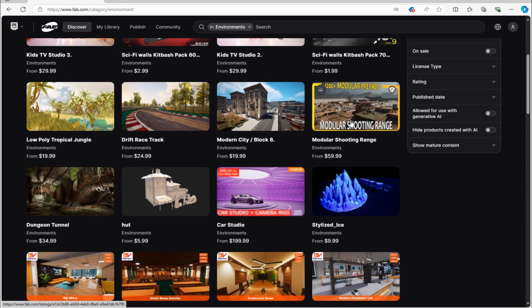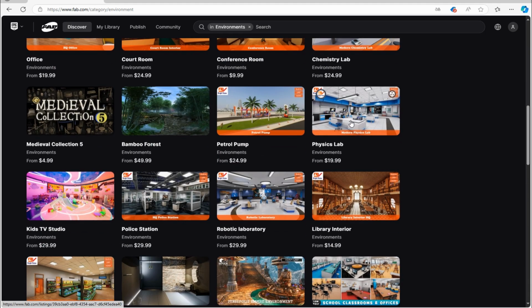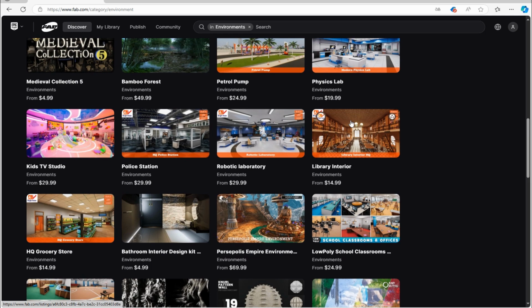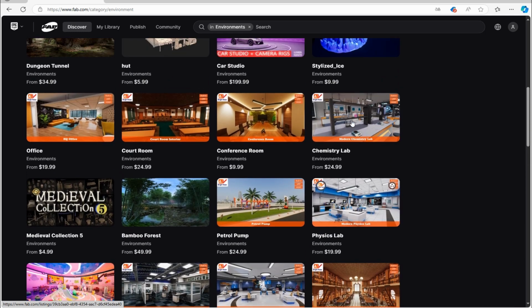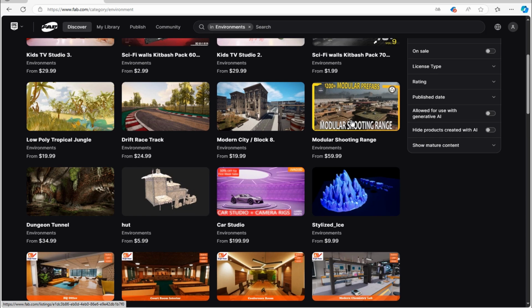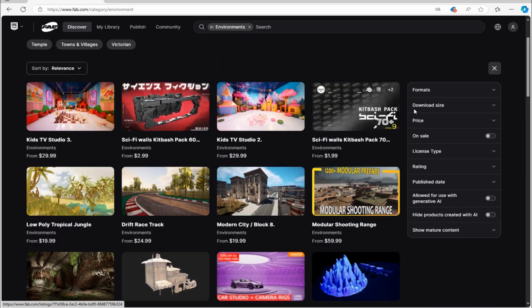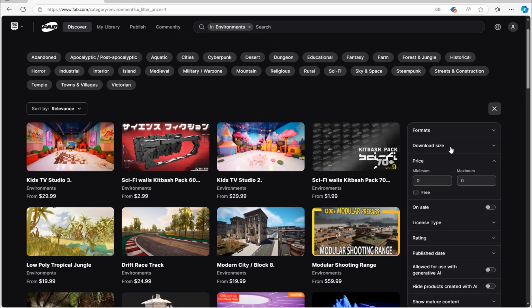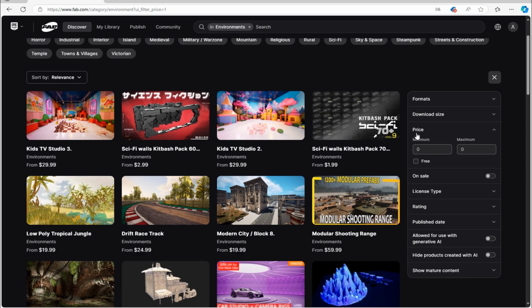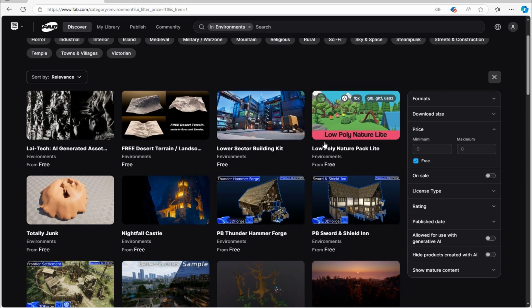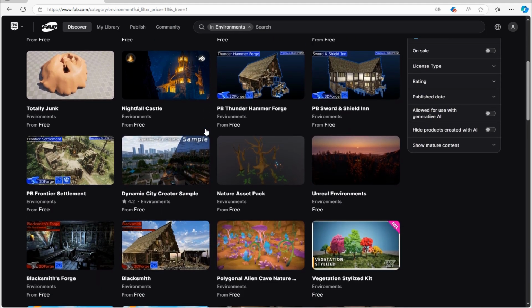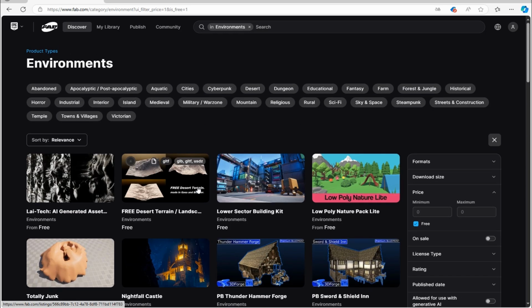Now, the thing is, most of these environments are not free, but if your goal is to simply play around with the possibilities of virtual production, you can simply go right here and then under price choose free, and then you've got some environments that you can use for your experiments.